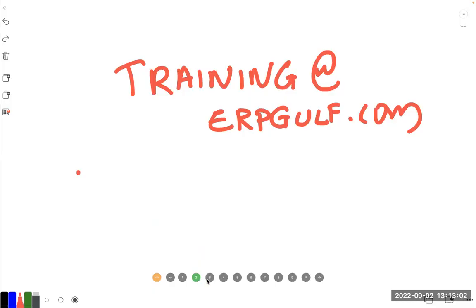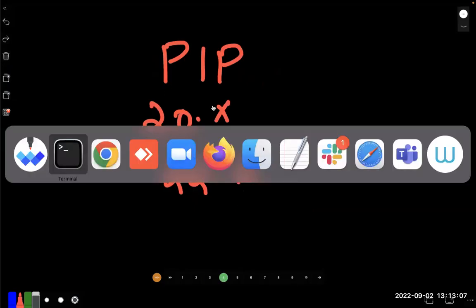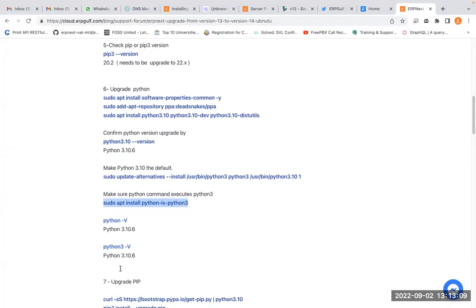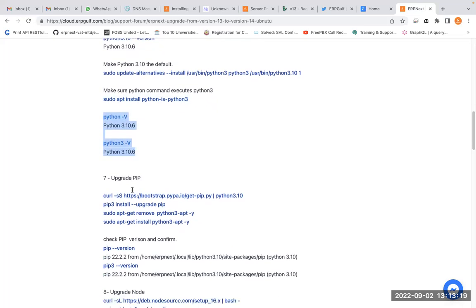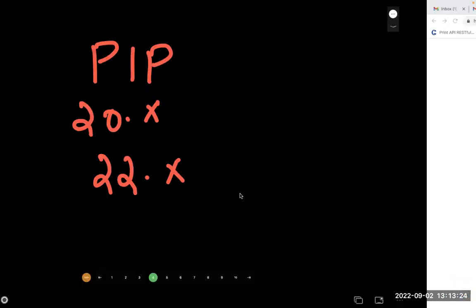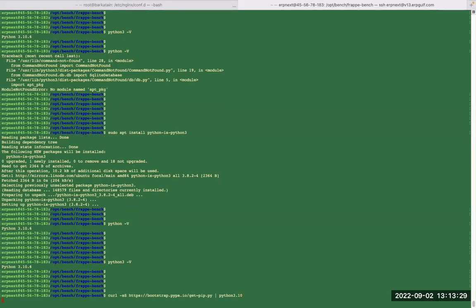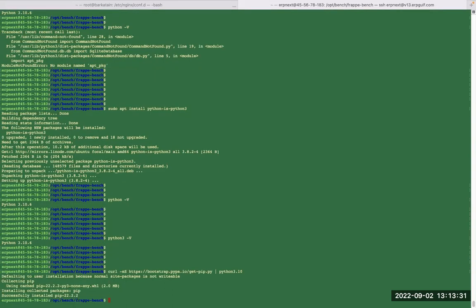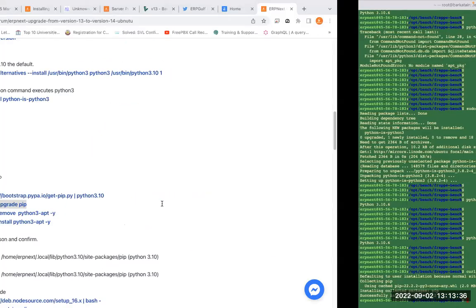What is that? Python 3.8 upgraded to 3.10. Now there is pip. So we go here, Python done. And again, I repeat, if this command is not giving this output, then you are in trouble. We need to fix that before going forward. Now pip, we just run this command. Now we are upgrading pip. Okay, now pip3.